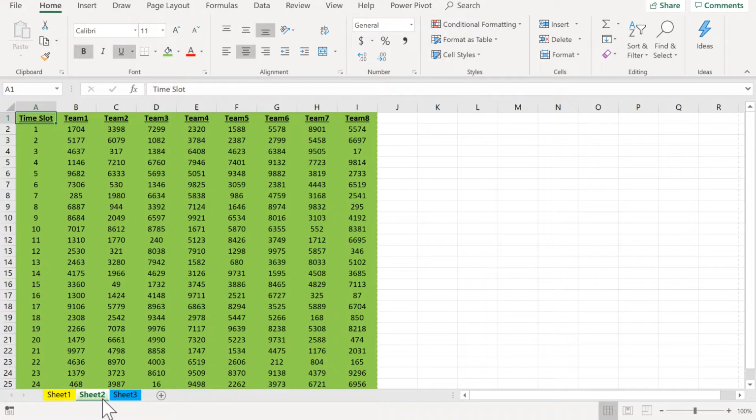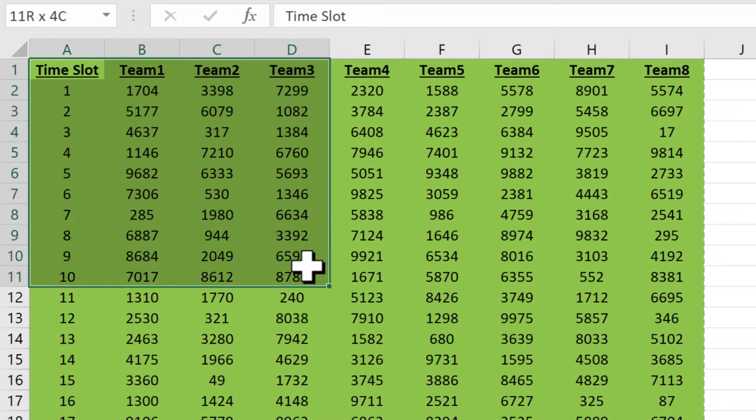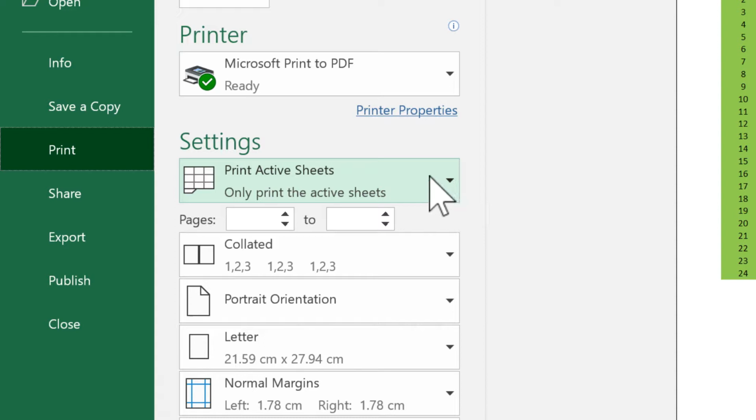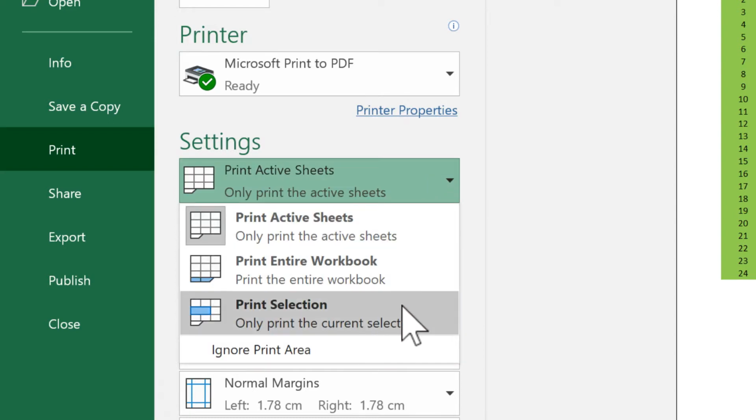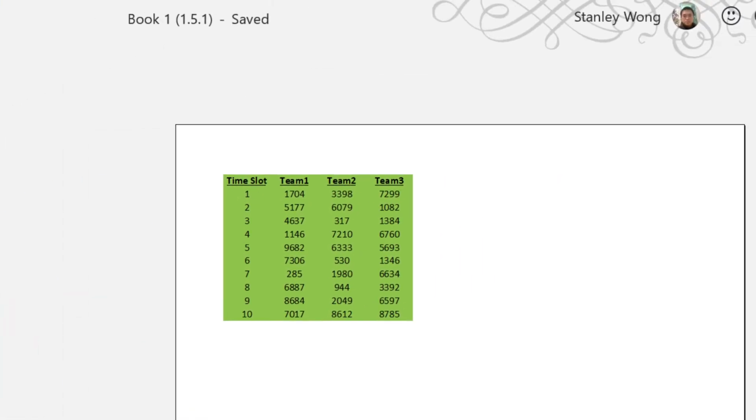To print a portion of a worksheet, here we may drag to select our range of cells. In the first list, we click Print Selection. Here we can see the range of cells.